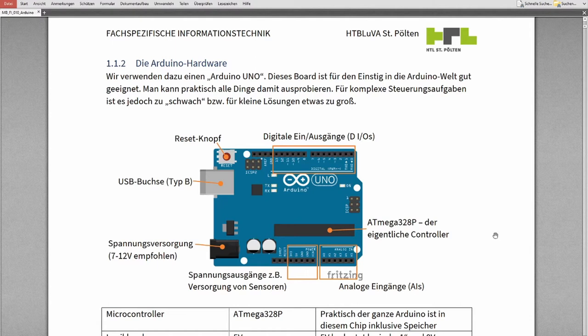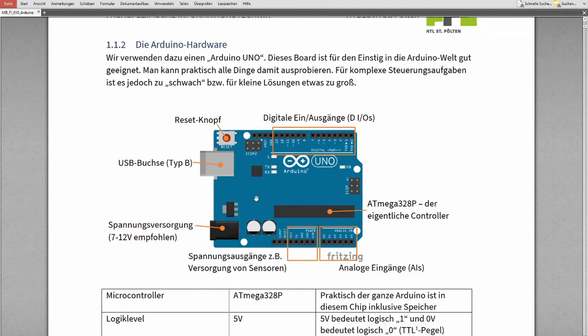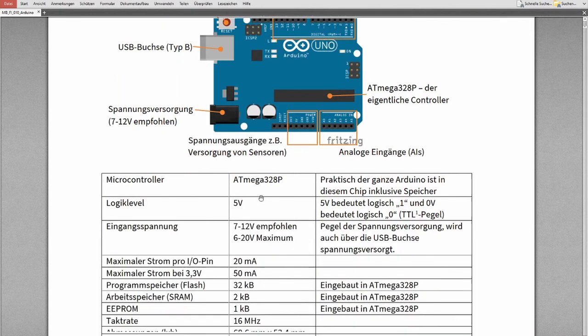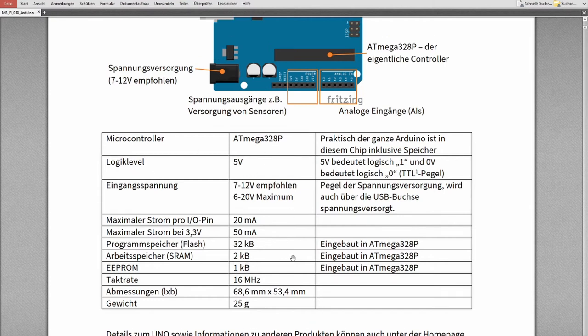You also have it in your script, in your book. There is also the description about the hardware. You can even find the specifications. So you can find the input voltage, the logic level, the maximum current, and so on. You should find everything there you need. If you don't fully understand what all those values are about, don't bother too much. I think we will get there once we do exercise by exercise and so on.